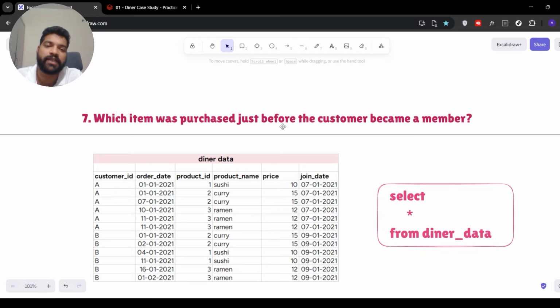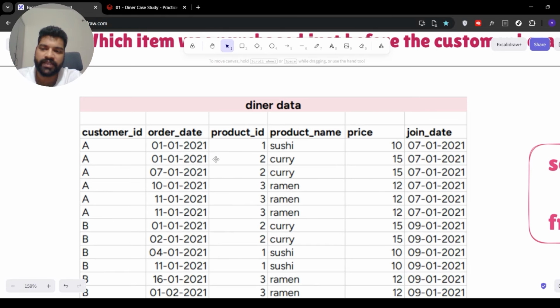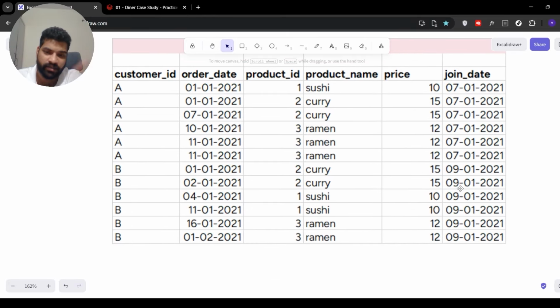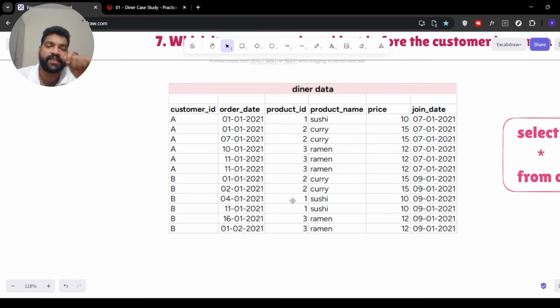Which item was purchased just before the customer became a member? Previously we saw the first item after becoming a member. Now we are seeing the last item before becoming a member, which means the item that made the customer take the membership. We want to know that item for every customer. For customer A, the join date was January 7th, so the last order will be before January 7th, which is only on January 1st. On January 1st, the customer made 2 orders, sushi and curry. So this will be the last order before becoming a member. And customer B joined on January 9th, so the last order was January 4th, which was sushi. So we want to fetch these records.